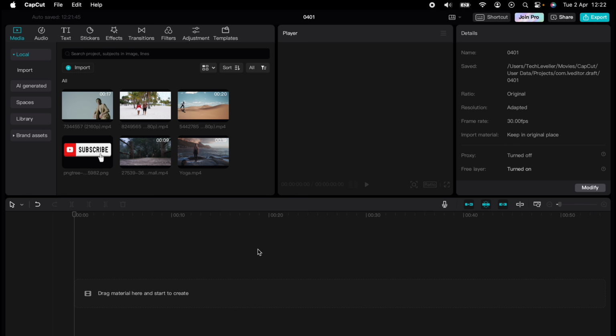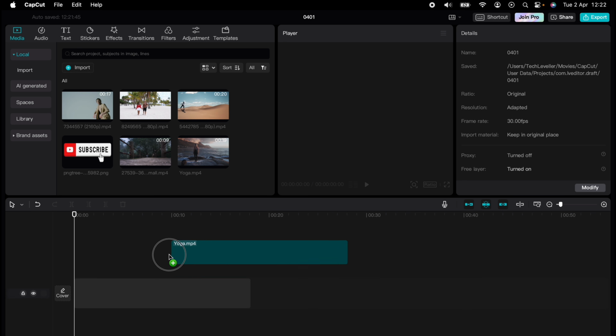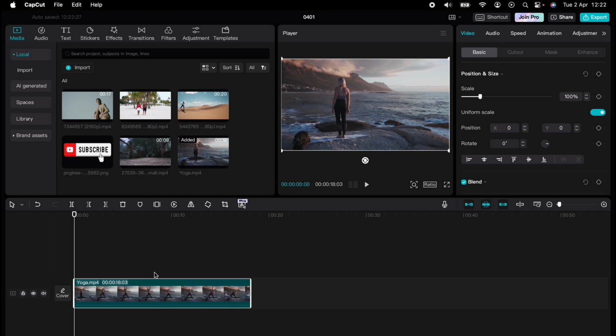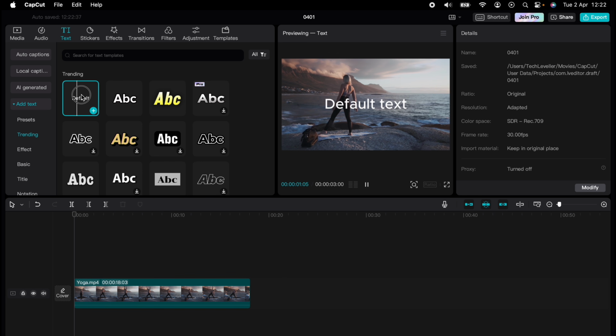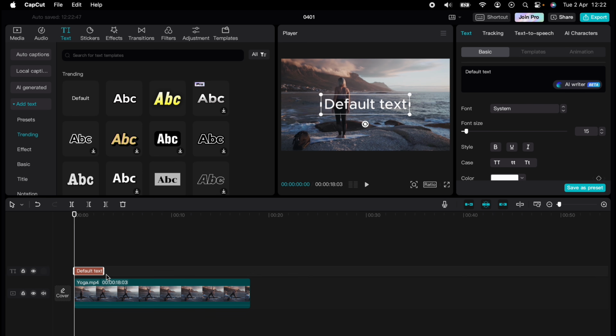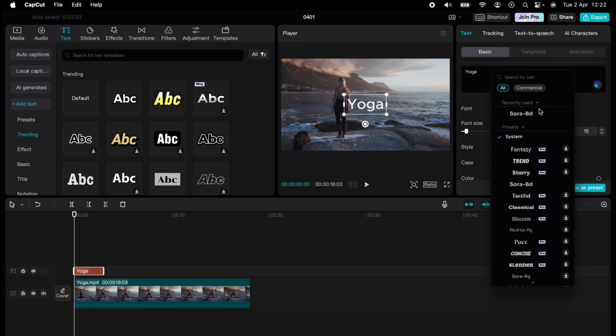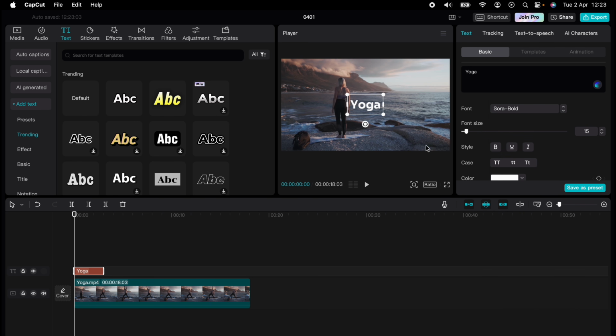Now this is relatively easy. All you need to do is drag the clip you want to put the text behind onto your timeline. Then come up to the top here and select text. Let's select this default text here. We can type what we want in the box. Let's type yoga. We can choose a different font here. Let's choose this one. Let's drag it on the player to make the font bigger.